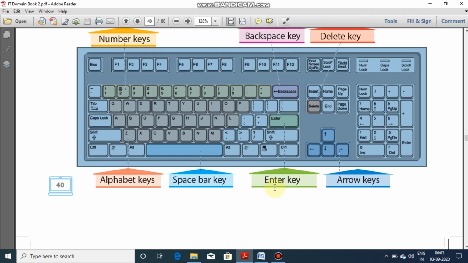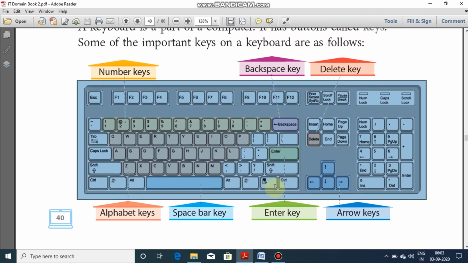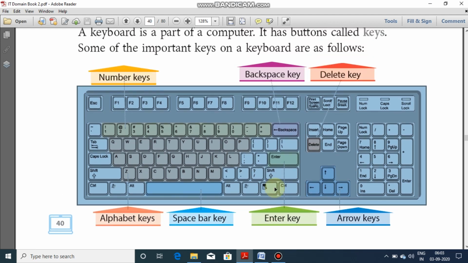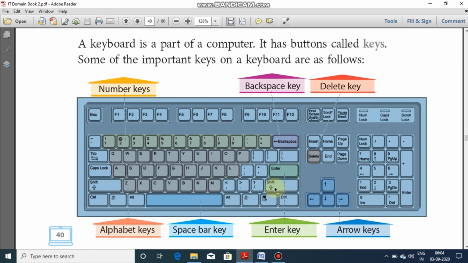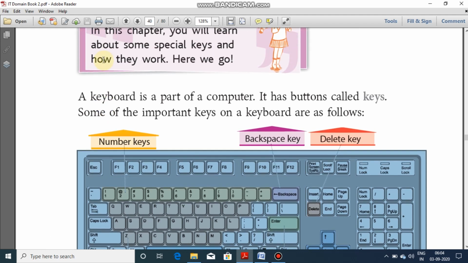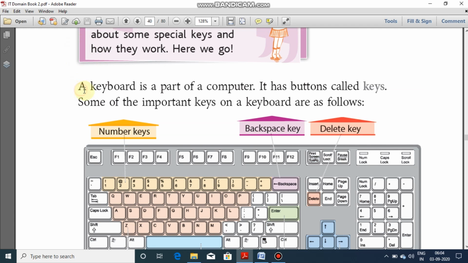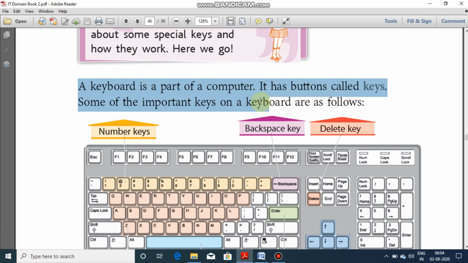So this is your overall beginning of the topic keyboard. A keyboard is a part of a computer. It has buttons called keys. Some of the important keys on a keyboard are as follows.